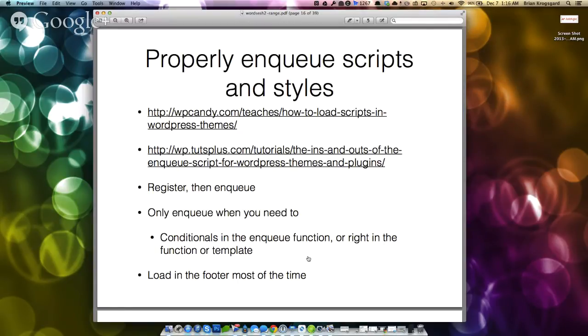So wp_enqueue_scripts, you have to use it. If you're not using wp_enqueue_scripts to include your scripts and your styles, then you're absolutely doing it wrong.